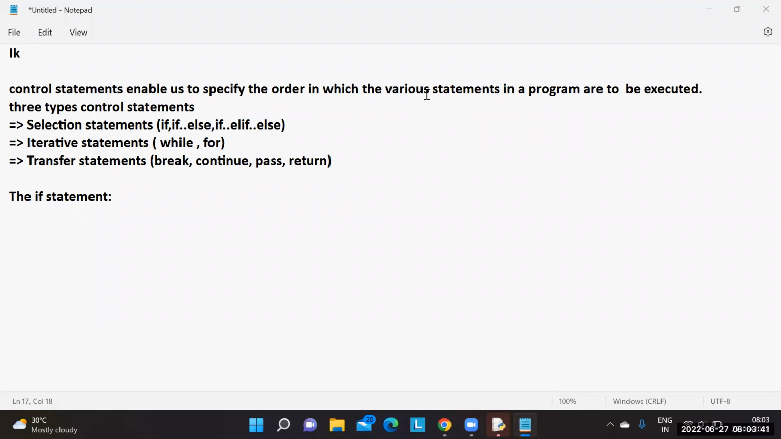I think it is 8 o'clock today, so I think tomorrow we should continue. I hope that is good. If I start a new topic, I think continuity will be missing. So tomorrow we will continue with the simple if statement, guys, what a simple if statement is and all.